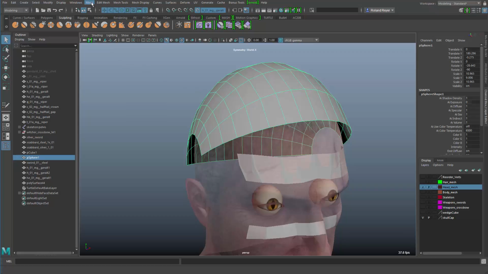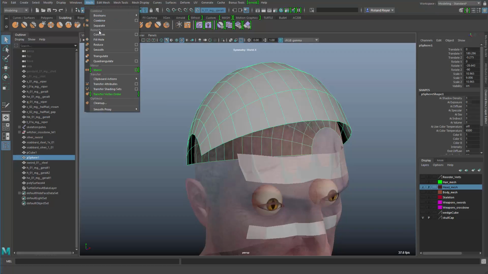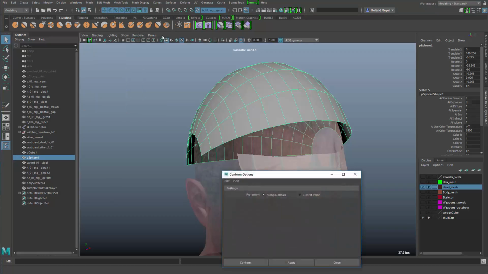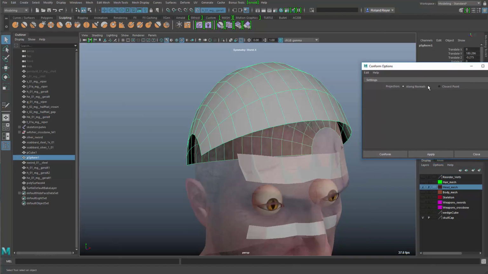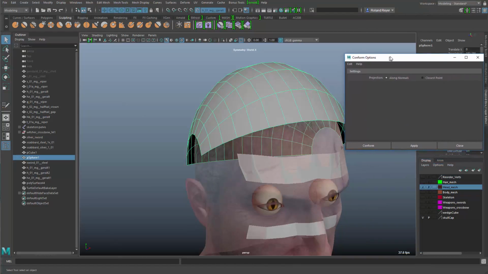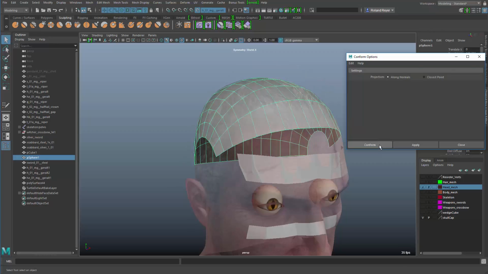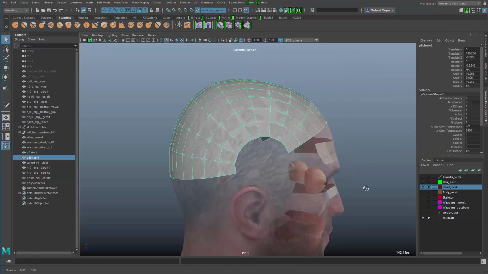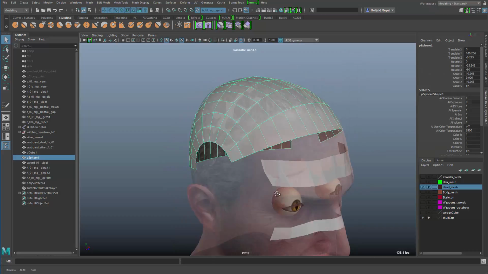So there's another way here in the mesh menu. You will find the conform tool. The conform tool does exactly that. It enables you to snap things to a live object. So the two projection methods, the old one is this one here, the closest point. The better one is this one here along the normal, which would give you better results when it snaps. And you see that's the result here.